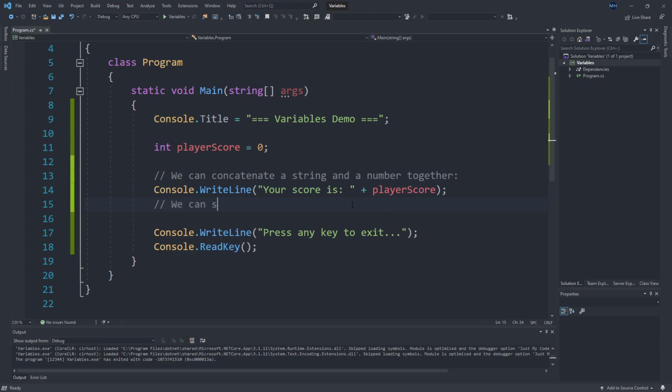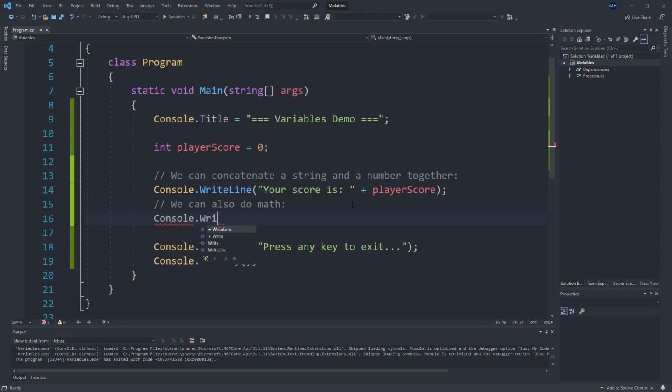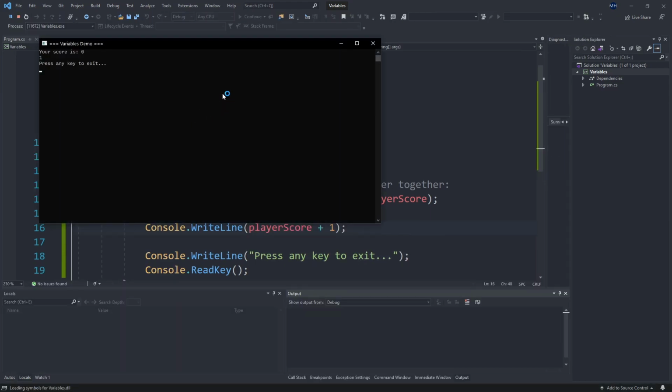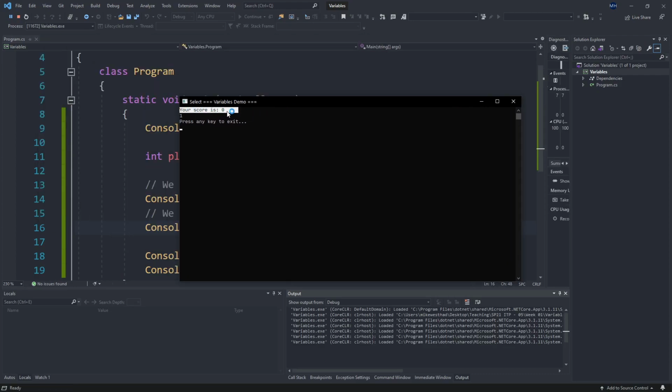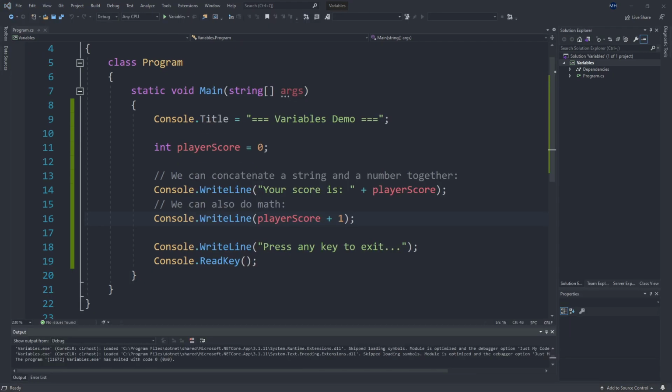We can also do math with our variables here. So we could print out the score + 1 to sort of picture what would happen if we got another point. We can see the score printed out here as 0, and then we got 1 printed out on the next line. A little note, this didn't actually change the value that we stored in playerScore. This is just doing a little bit of math to add whatever's in that variable + 1. We'll look at adding to a variable later.